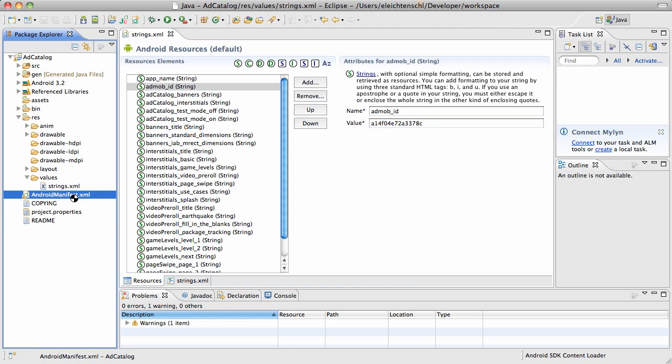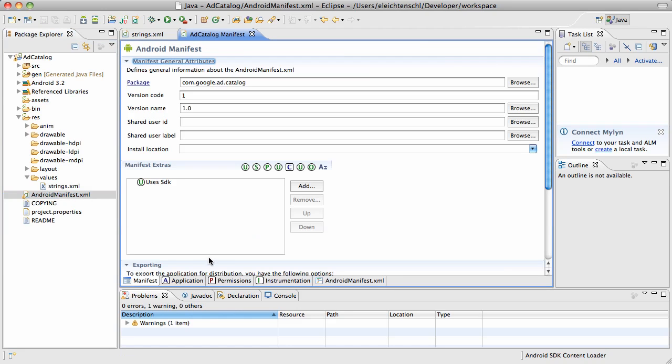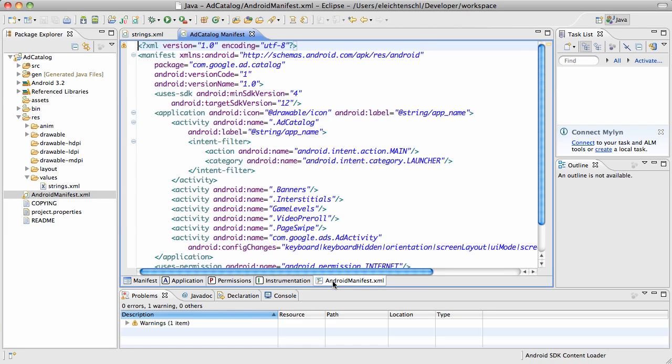We are now ready to run the project, but first, let's look at what versions of Android are compatible with the project. By looking at the Uses SDK element, we can see that the Android Min SDK version is 4, meaning that we can run the project on any device version 1.6 or higher.